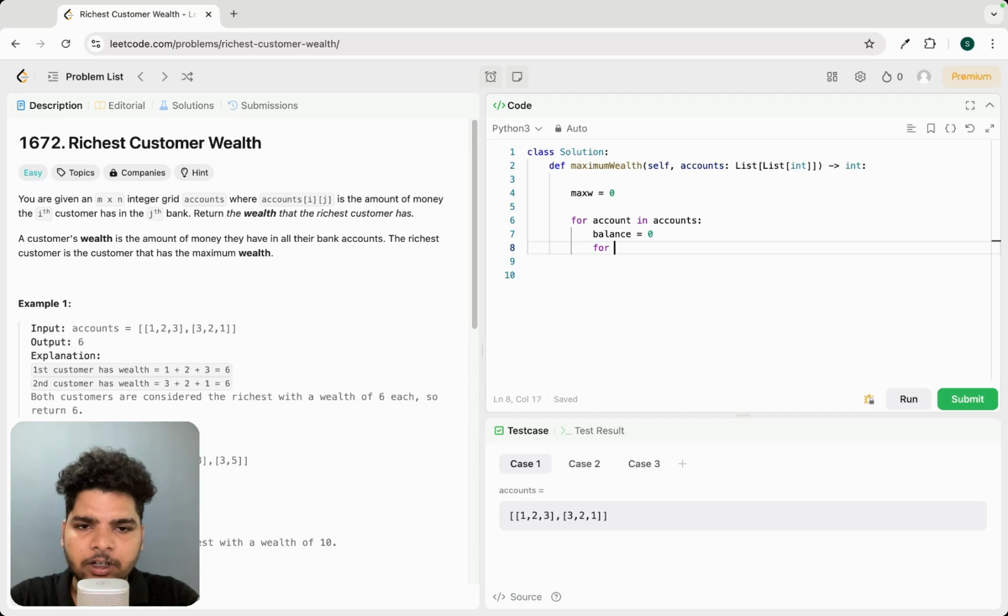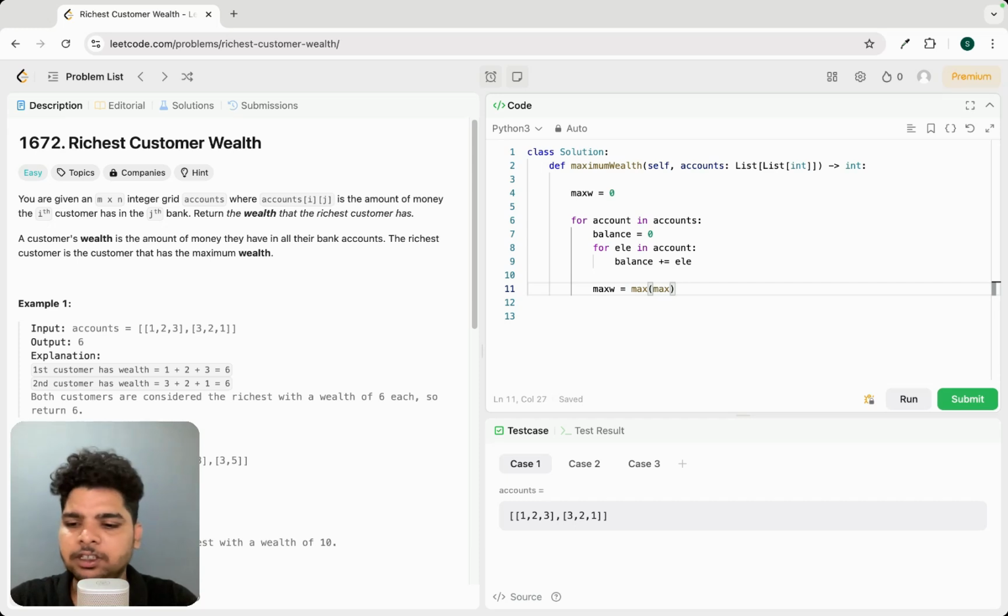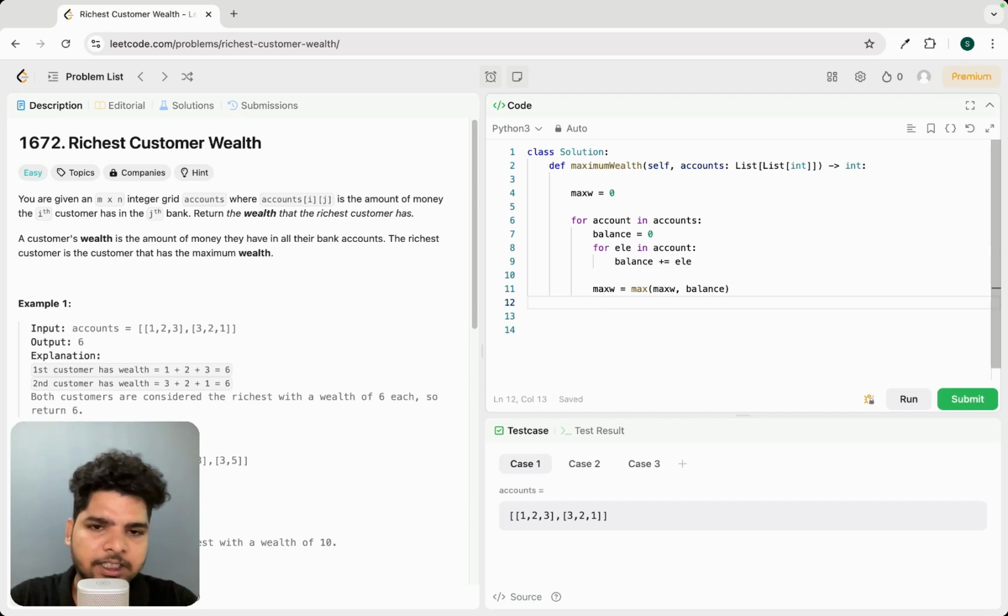Then we'll enter this row, right? So for, let's say yearly, in account, we'll just sum this up: balance plus equals yearly. Then at last we'll update the max wealth: max wealth equals max of max wealth comma balance. Then this is done. At last we'll return this max wealth. Okay, so let's run this code.